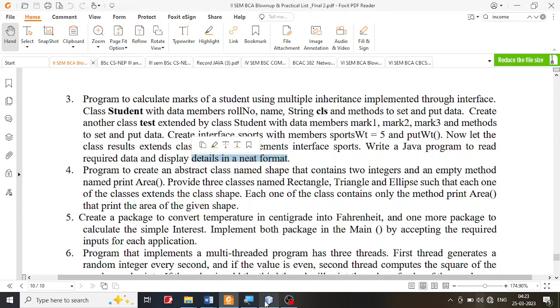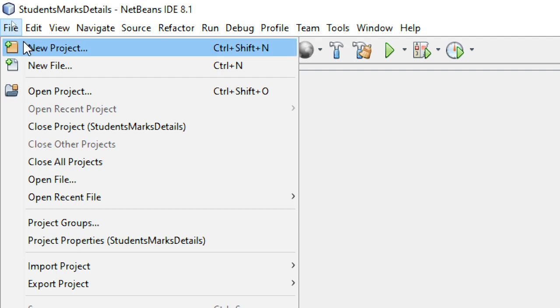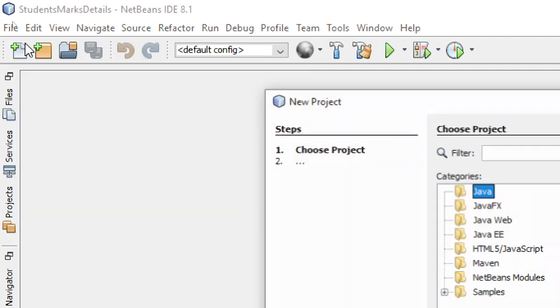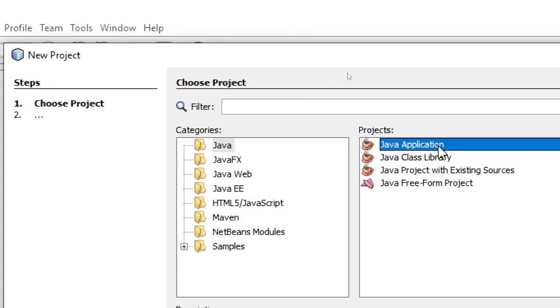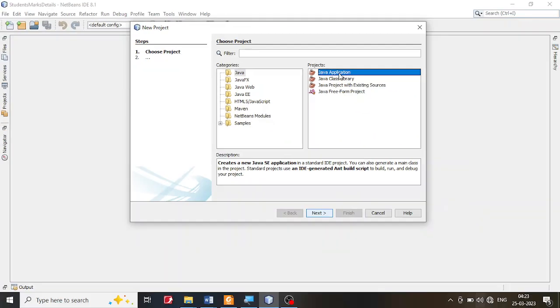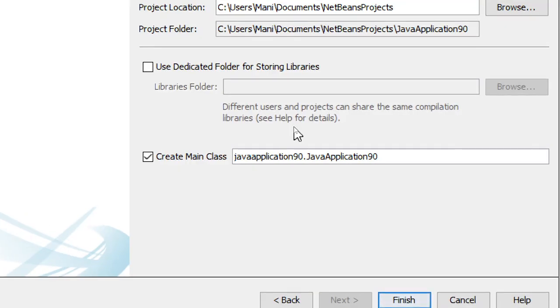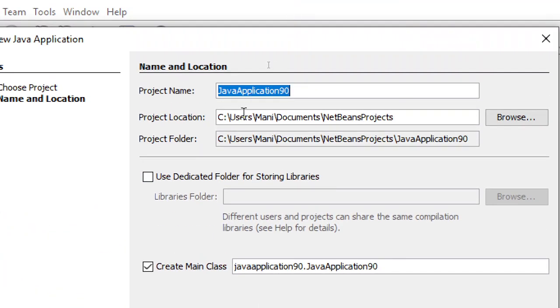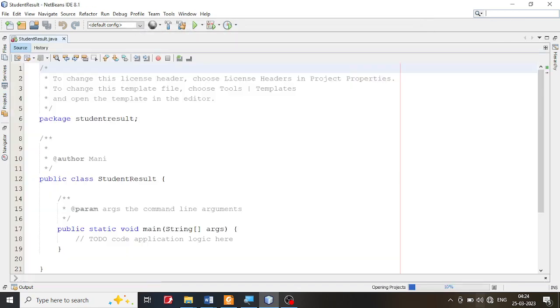So let me go ahead and start with NetBeans. I have NetBeans ready with me, and I'm going to click on File and New Project. In the new project dialog box, I'm going to select Java application as my project, and then I'm going to click on Next. We are supposed to give a name to our project. I'm going to give the name as student result, and I'm going to click on Finish. This will create a new project.